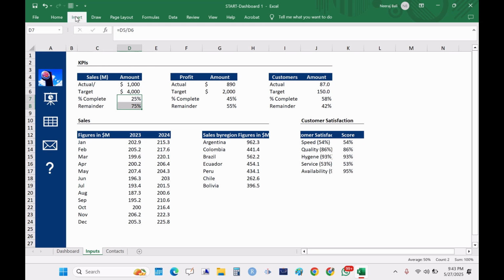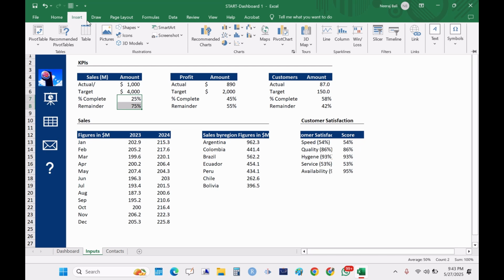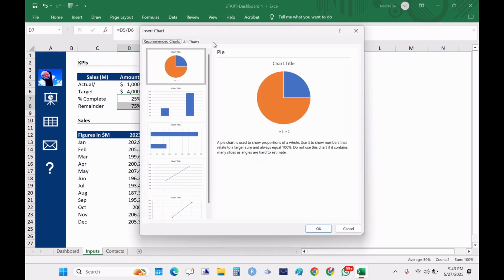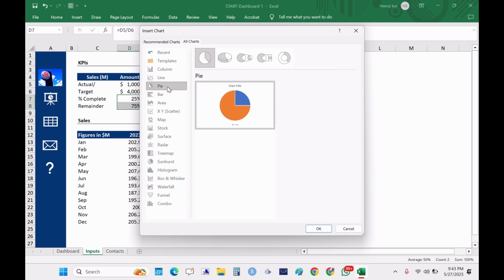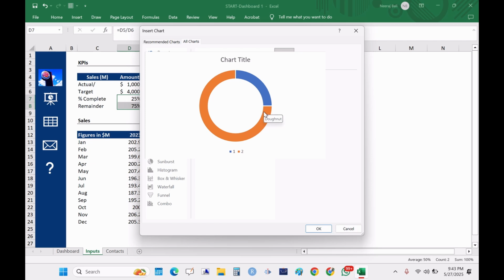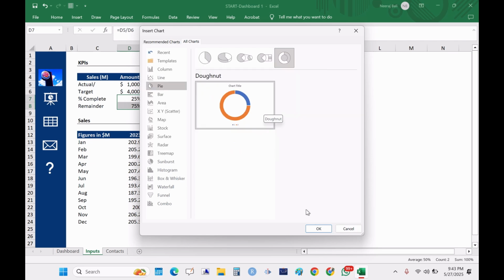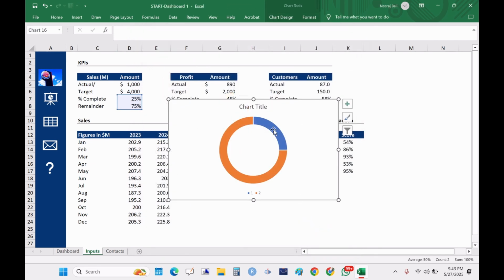Now you have to go to insert. Again, you have to go to the charts. You have to insert the chart. Go to all charts. Select pie, and from there you select the donut. So you can see that 25%. I will just say OK. If you are going over here, it is saying 25%, and this is 75%, which is not achieved.